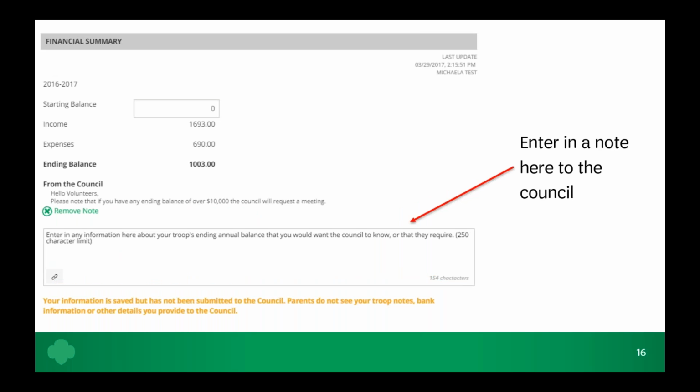pretty self-explanatory. It opens up just as the other note sections do, and you can put in any information in there. If you want to put any supporting documentation there, you'll also be able to do that. Really pretty easy, but just want to reiterate, anything over $500 that is left in your bank account, you need to explain that, or say, hey, this is what we're intending to do with that money.